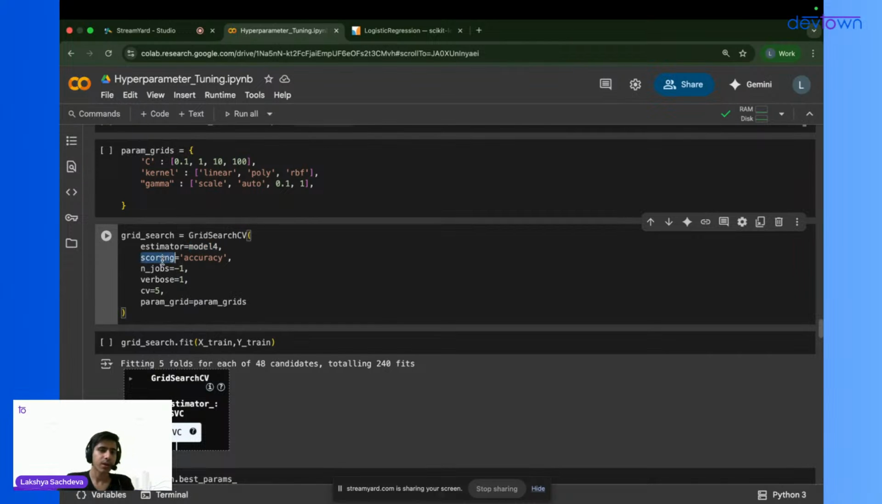Under scoring we have to give the accuracy, that is, we have to test our model based on accuracy. Now, sir, what is n_jobs? n_jobs means how many CPU cores you are allotting to your model training part.